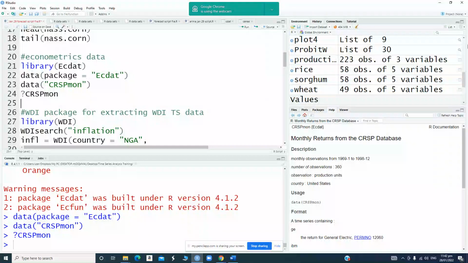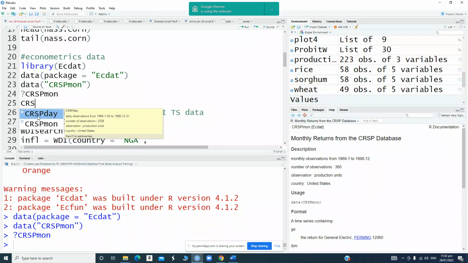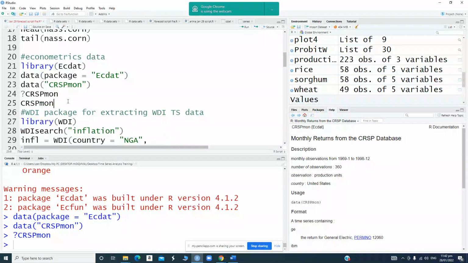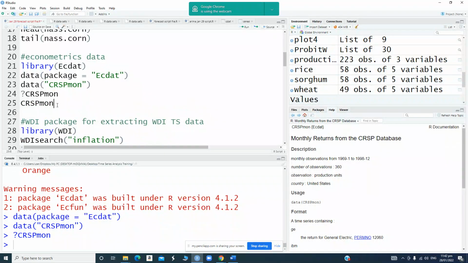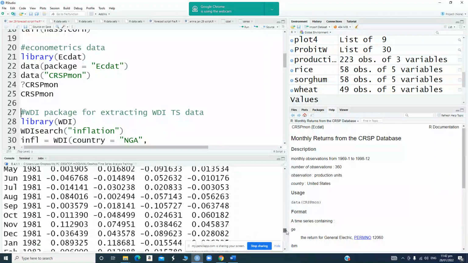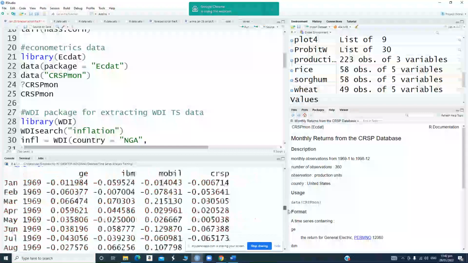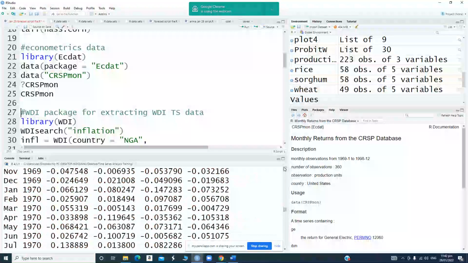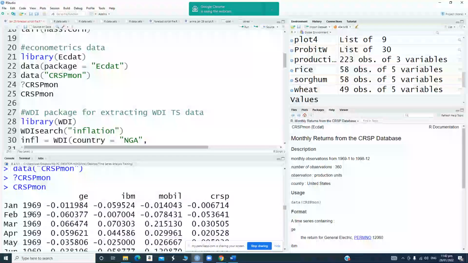So you want to look at the data set itself. It's a monthly data set, so just CRSP mon. You can see it has even daily data, CRSPD. So you have the data sets. If you go up, it's going to start from 1969, just like we observed. It should be 1969 January. Yeah, that's fine. And these are various components.